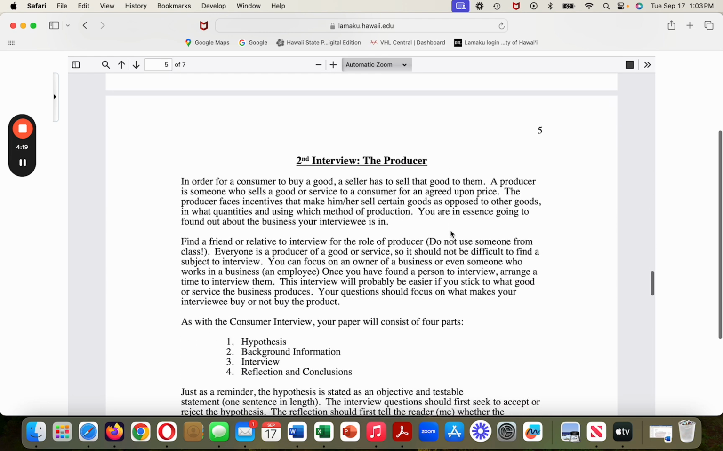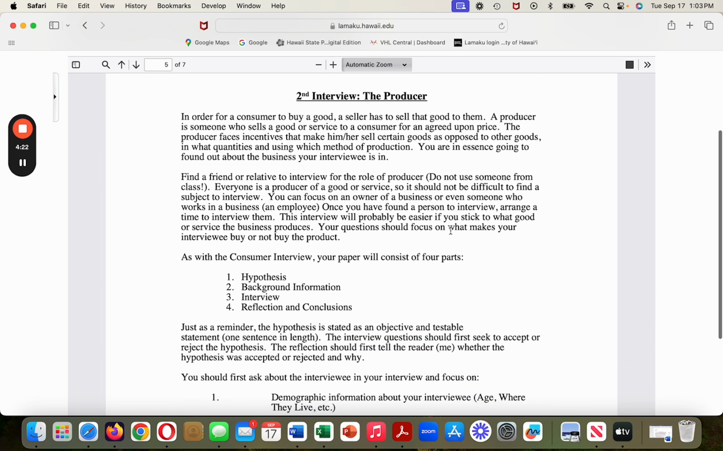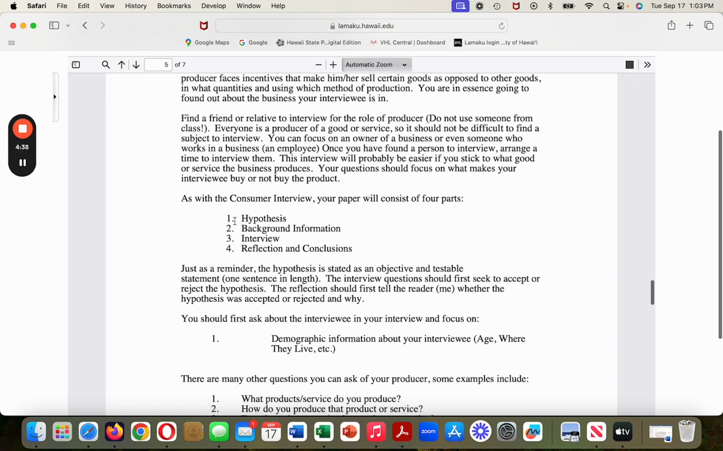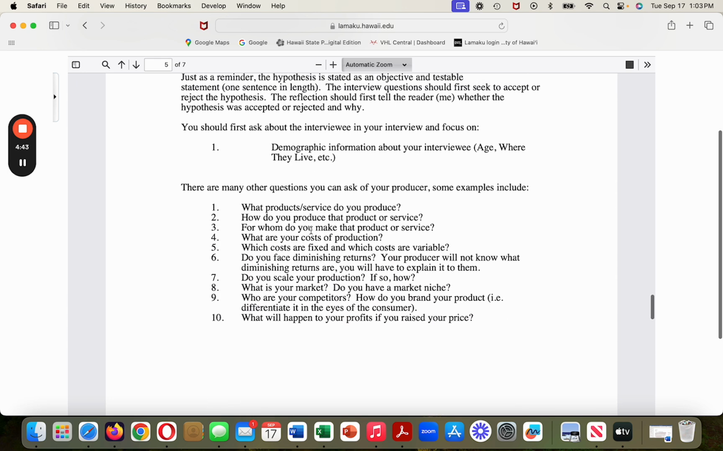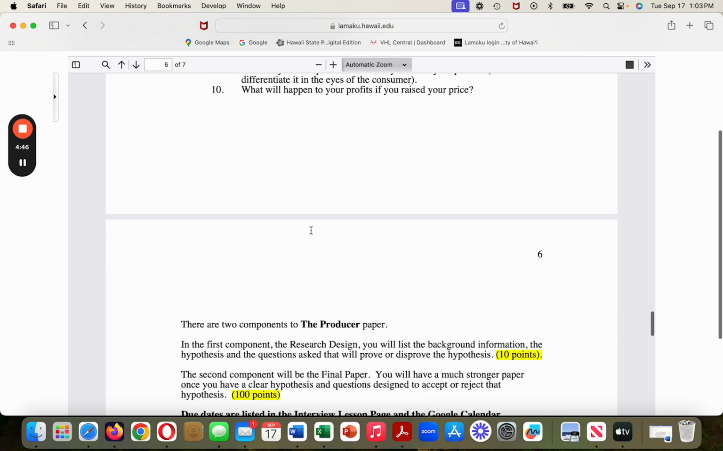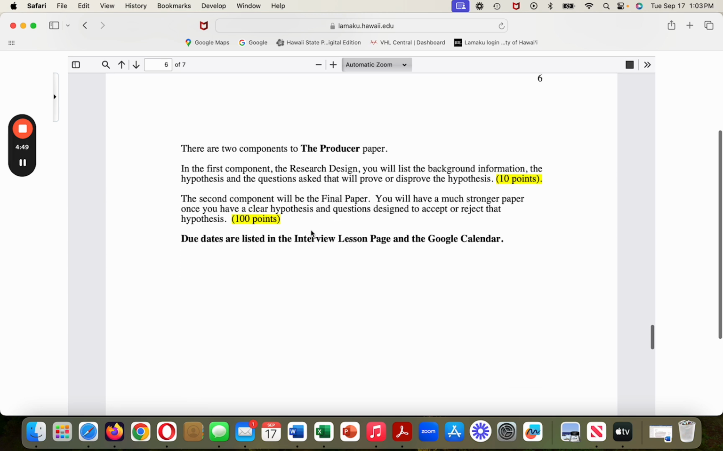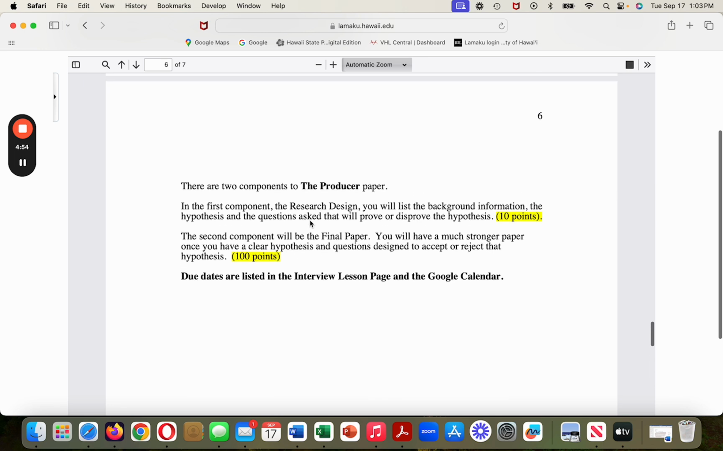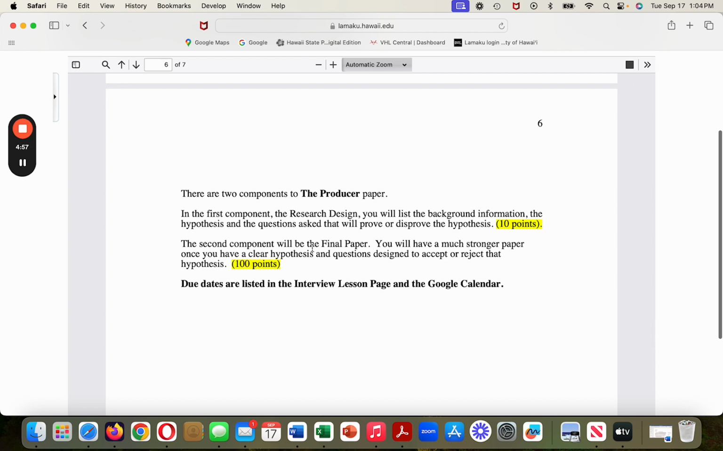Now your second paper is going to be for a producer, and your producer is going to be why they sell things. So find a friend or relative to interview for the role of producer. Focus on an owner in business, or even somebody who works in the business. You're going to be using the same type of parts for the producer as with the consumer. You can ask questions of your producer. You're going to be doing the background question, hypothesis, and such. The final paper.